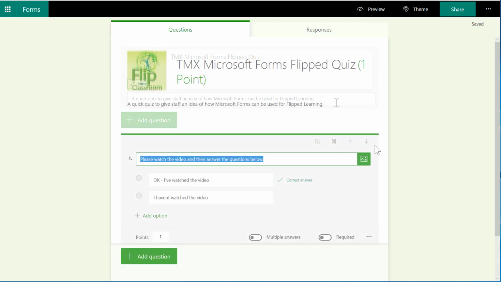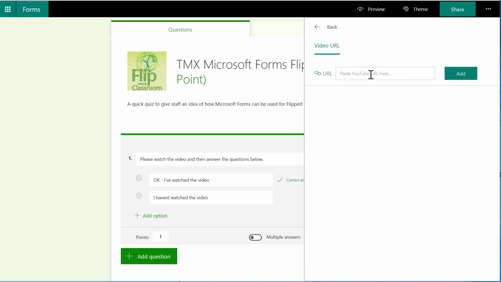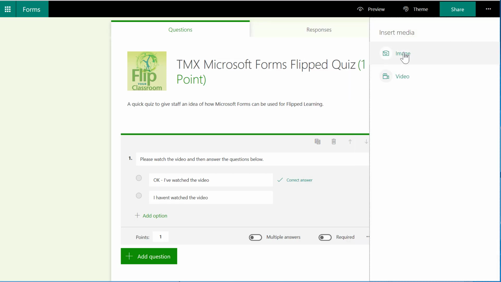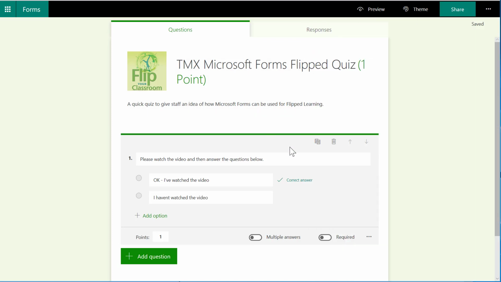Okay. This little icon up here allows me to add an image or a video to this question. Now, I haven't finished my video, but I'm going to be using this button to add it in, and I just need to put the YouTube URL in there. So that's what I'm going to do later. So when you watch this video, it will already be there. Alternatively, I could add an image, and I can pick that from my OneDrive, or I can use this search tool like I did earlier to populate it. I'm also going to make this question required, so you have to answer this one before you move on. And then I'm going to move on to my next question.